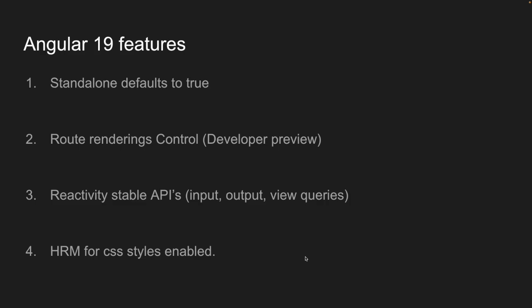And there is another developer preview feature, that is nothing but route rendering controls. In SSR, that is server-side rendering, which helps us increase the performance of our web application, they introduced route configuration where certain components that you want to use on the client side, you can make a client configuration, as well as whatever you want to render on the server, you can make server configurations. So that all can be configured now with Angular 19, but still they are in developer preview.